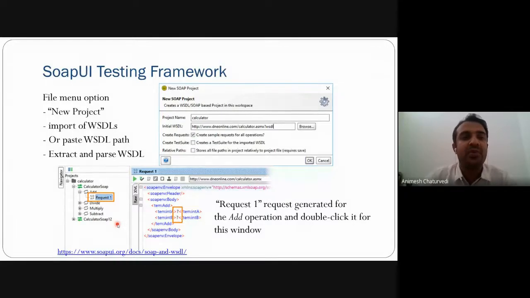Then the SOAP UI testing framework would be like you have a calculator. For that calculator, you simply mention the link of the web service for the calculator, and you can start processing. How can you create a new project?